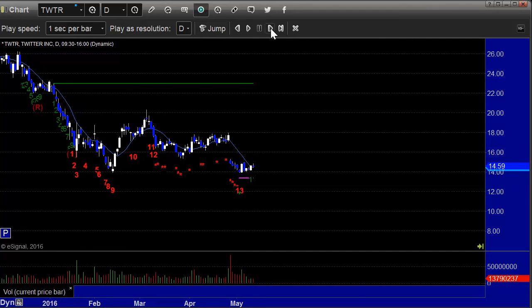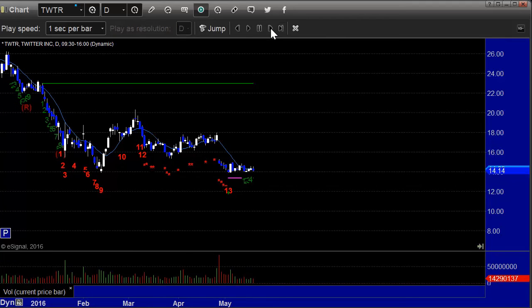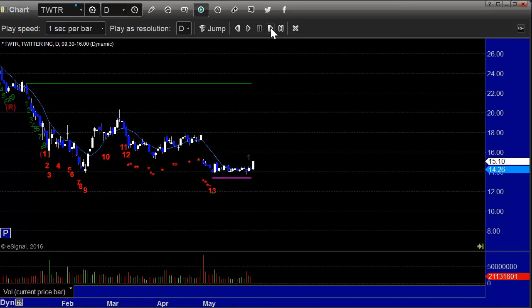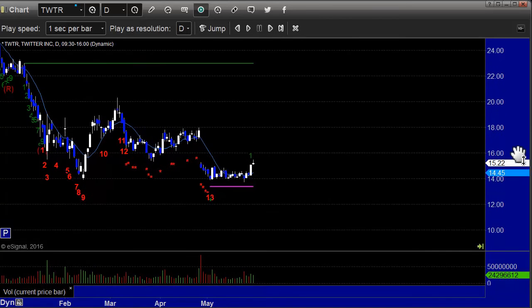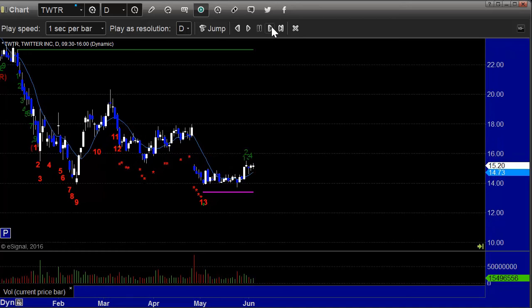So here's the tool, and you also get, by the way, you see that pink line that's drawing below that. That's what we call the risk line. So if you were to go long Twitter here on the 13 signal, that pink line is what you'd want to watch as a stop loss. In other words, if it goes below that line, we're going to get out.